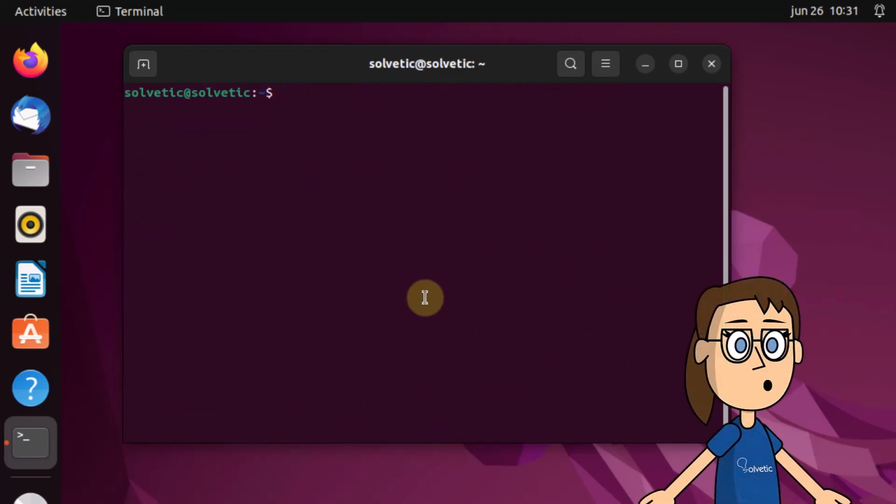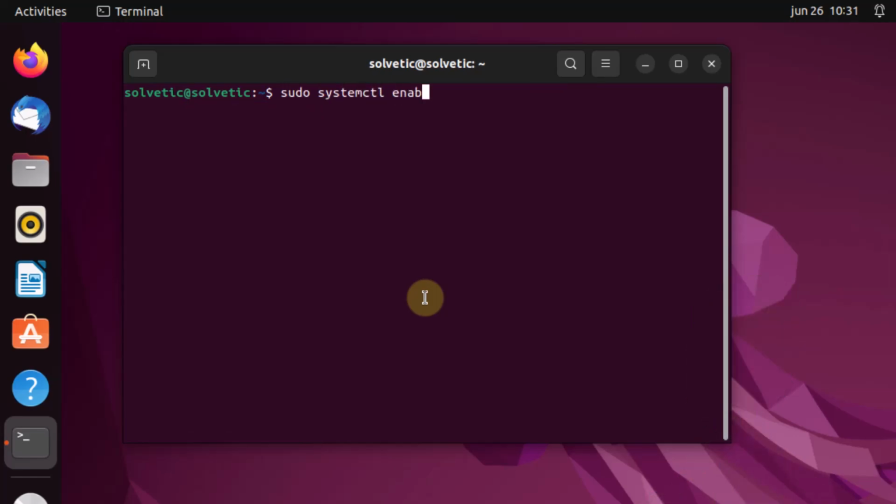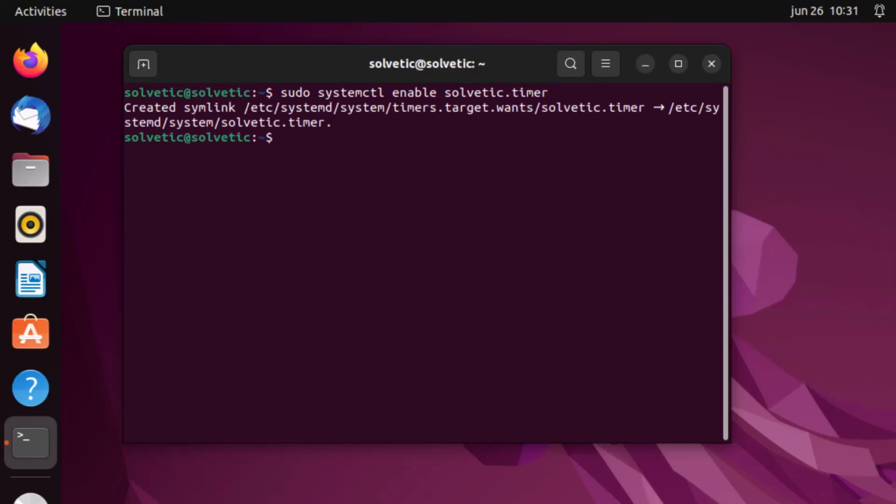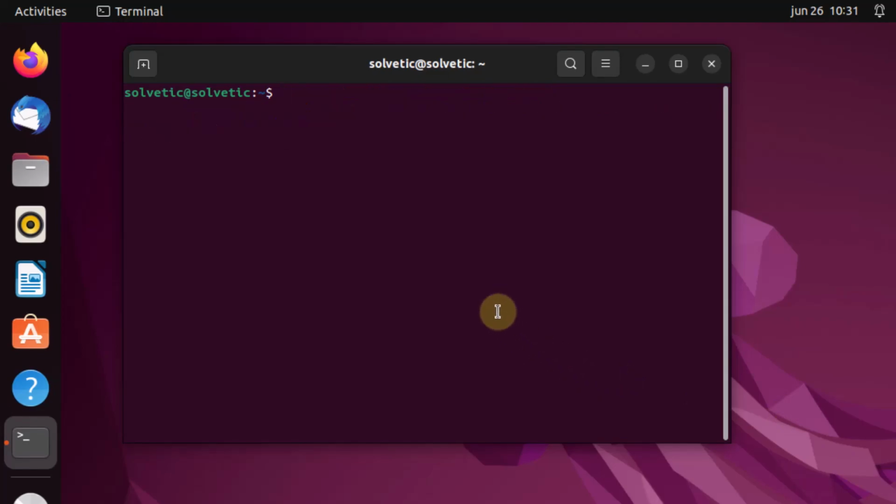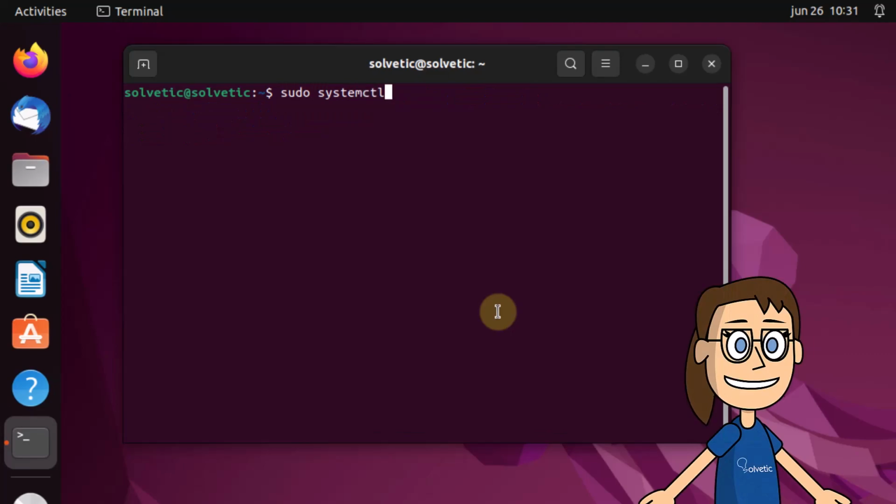Once you have done this, you will enable the service with the command on the screen. After this, you will start the service using the command you see in the terminal.